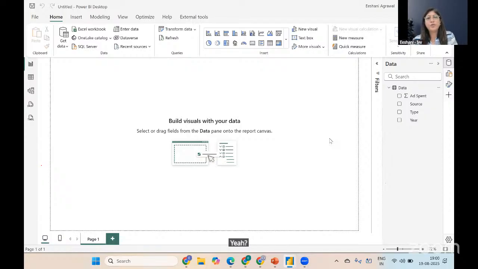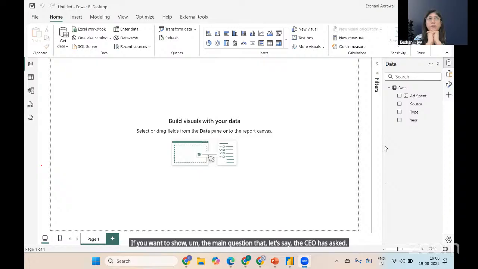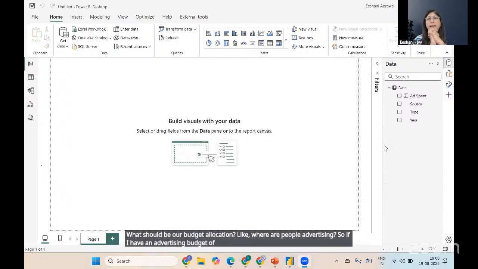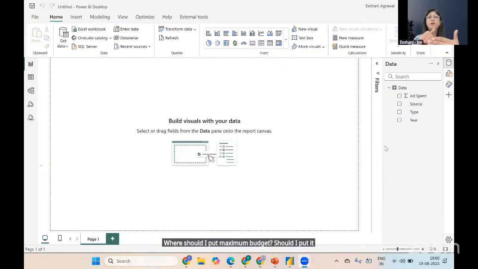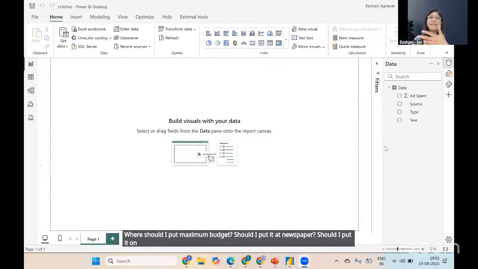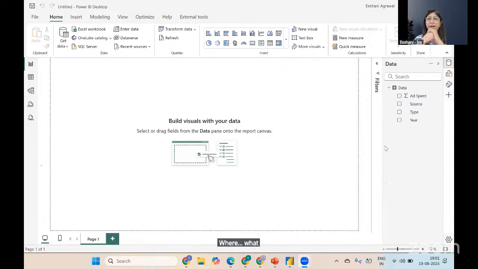Now, if you want to show the main question that, let's say, the CEO has asked, it is: what should be our budget allocation? Like, where are people advertising? So if I have an advertising budget of, let's say, 20 lakhs, where should I put the maximum budget? Should I put it in newspaper? Should I put it on internet? Should I put it on magazine? Should I put it on TV? What is the trend of advertising right now?